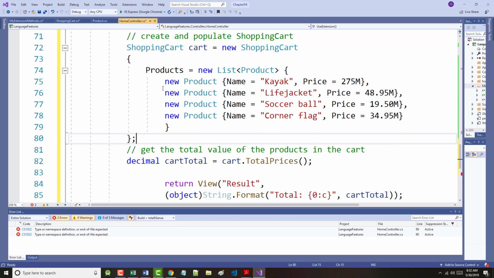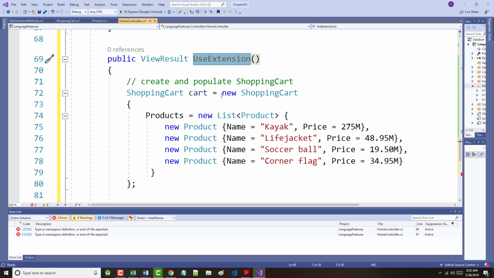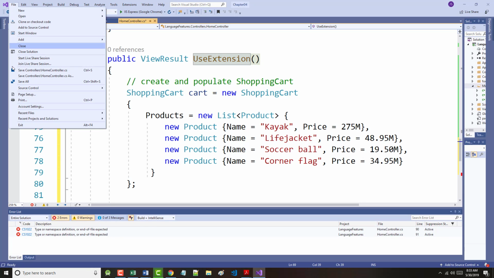Okay. Move that over. And boom. So the name of this is called use extension. If it works correctly, it should add the 275, the 4895, the 1950, and the 3495. Let's do an approximation here. 275 and 48 is 423, 424, 424 and 53, 477, 478. It'll be about 478.50, if I'm doing this correctly. That's what should be returned.